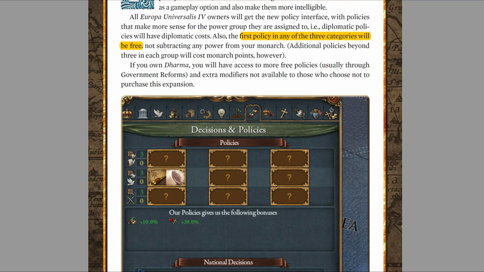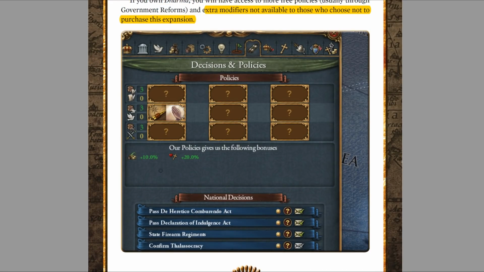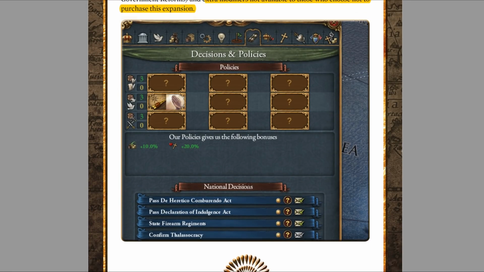Right now you can have 5 policies active, but with this one you can get 9 policies active, and then you can get the extra free policies from the government reforms, like extra +1 policies, so you can get a lot more, like 10 or 11. Yeah, this is huge. The policies I think are going to help a lot.